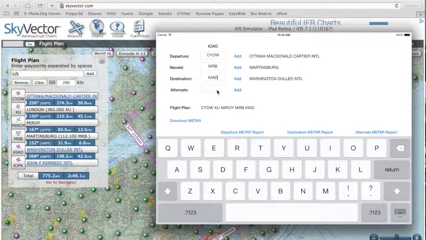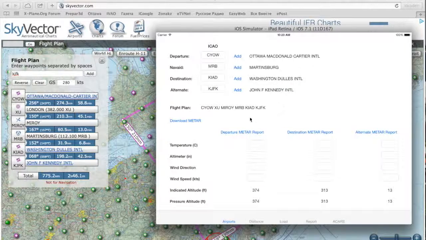Destination airport. And alternate airport. So here we have our flight plan. We also have indicated altitude in feet for each of the airports and the pressure altitude. And the pressure altitude is the same because we still don't have altimeter for any of the airports.